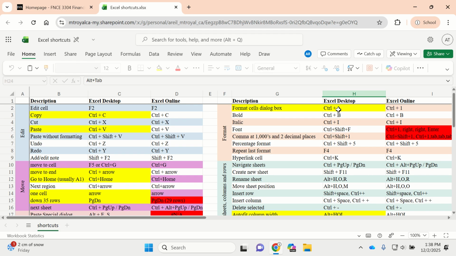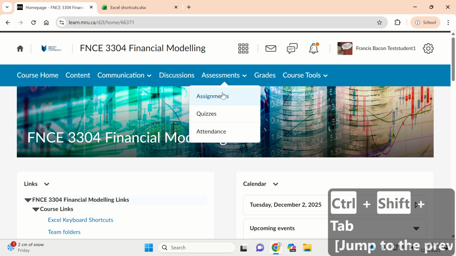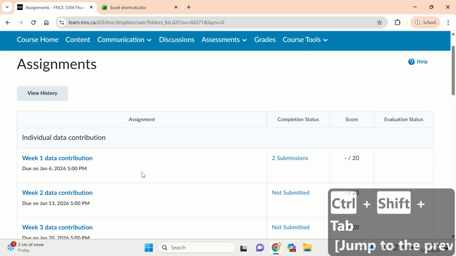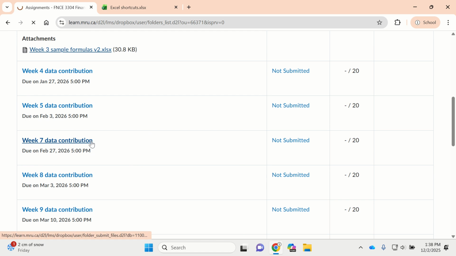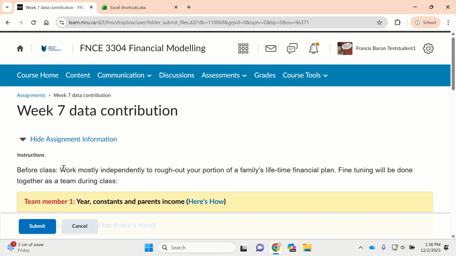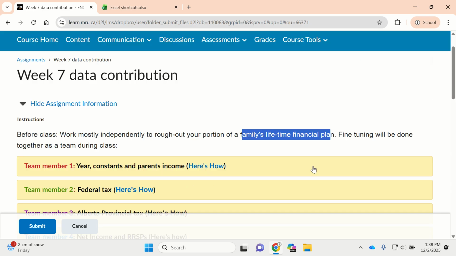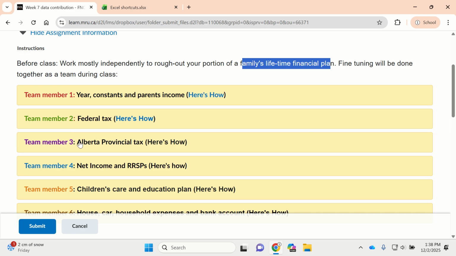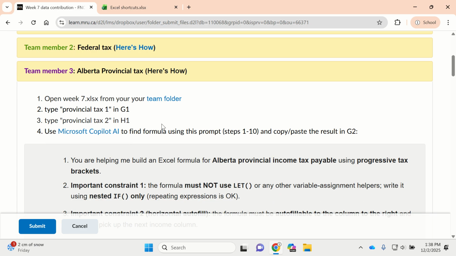So let's go Shift Control Tab and Assessments, Assignments, and week 7. What we're going to do is work mostly independently to rough out our portion of a family's lifetime financial plan. Then we're going to do fine tuning later in class as a team. So we're doing team member 3 right now, and this is applying the Alberta provincial tax.